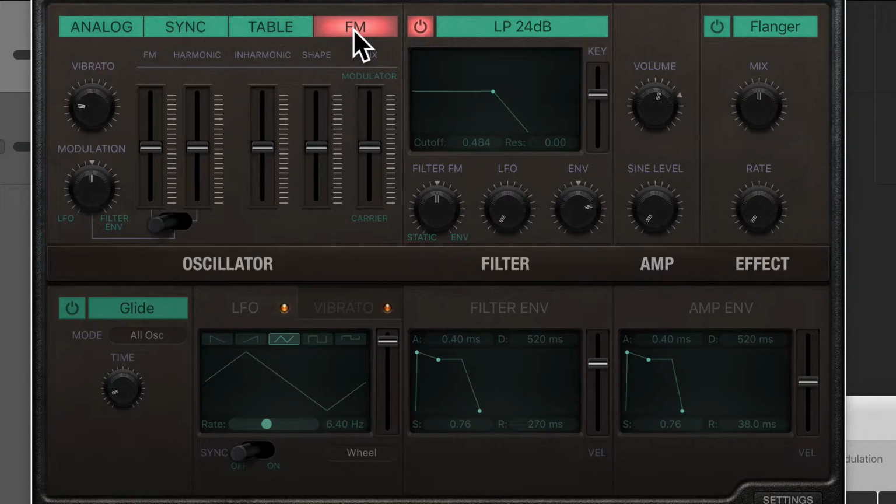Basically what happens in frequency modulation is you have two oscillators. One is the modulator, one is the carrier. And what happens is the waveform of the modulator is actually used to modulate the frequency of the carrier. So think of the modulator as an LFO, but it's not a low frequency oscillator. It's an audio frequency, so a rate that you can hear. So it's not as low frequency as a low frequency oscillator.